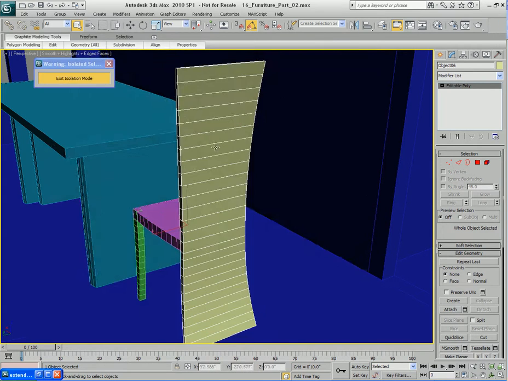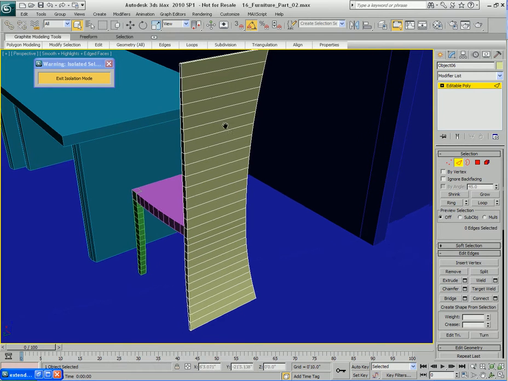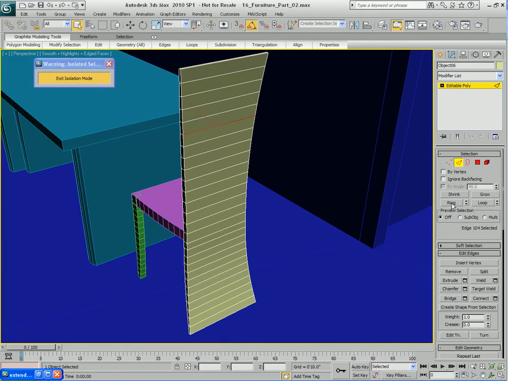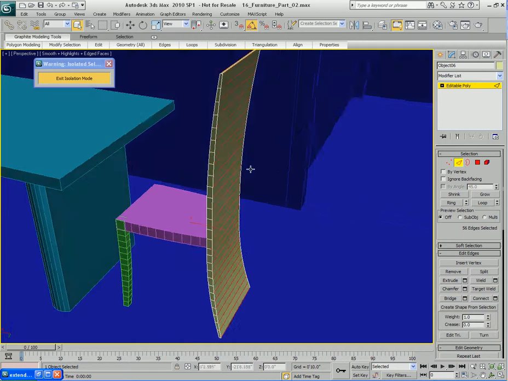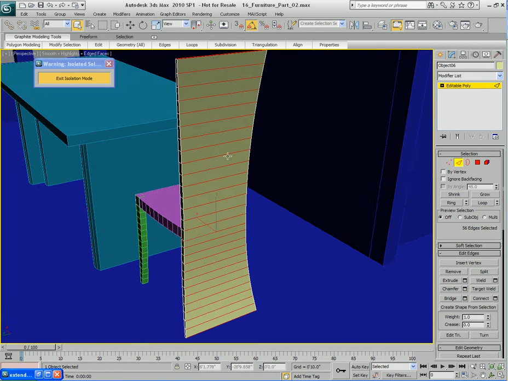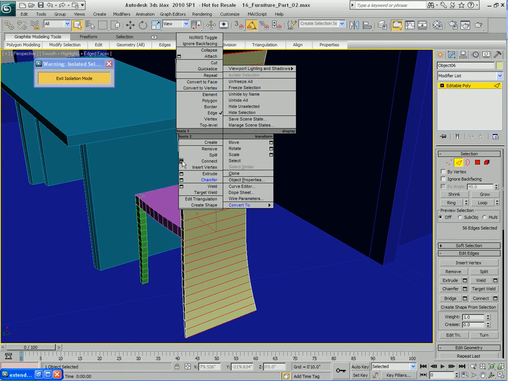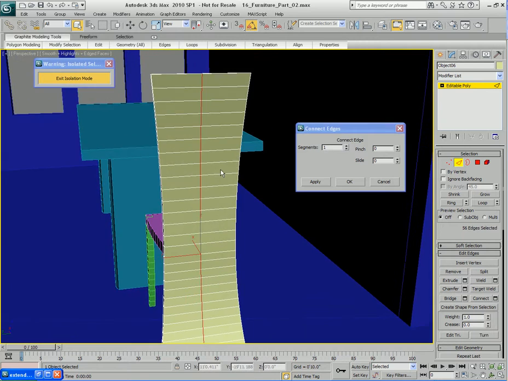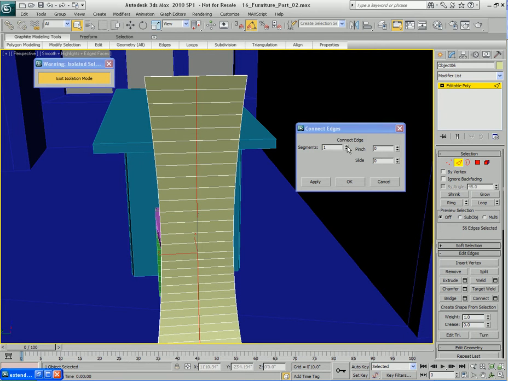So how are we going to do that? Well, it's not going to be too hard. Let's go to edge mode, select that edge. Let's select the ring of edges all the way through, all the way around. And we're going to go to connect, and we're going to connect this initially one time, but what we really want to do is connect it 2 times. And then we're going to use the pinch here to pinch this in.